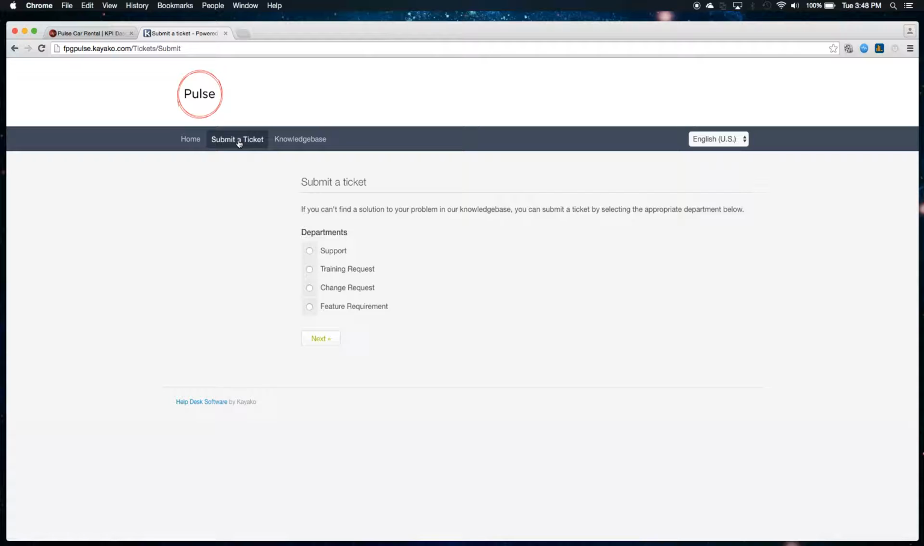You're going to see that there's 4 options that you can actually choose from: Support, Training Request, Change Request, and Feature Requirement. Support is first and foremost. That's if you actually have a concern or request, or if you need help with something that's found in Pulse. Training request is if you are working on something and you need a little bit more information on how to properly use it, or if you're working with a client and you need to gain a little bit more information on how to deliver that training to a client, this is where we would assist you.